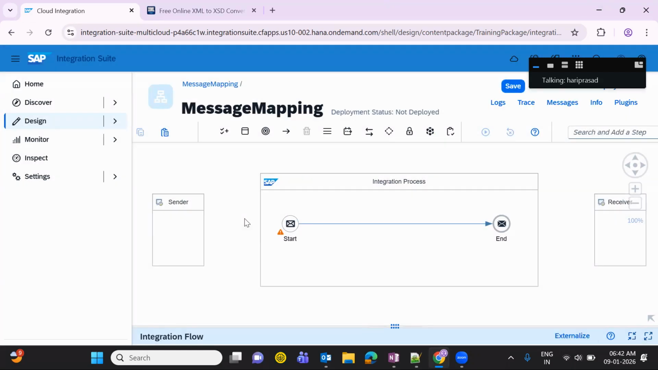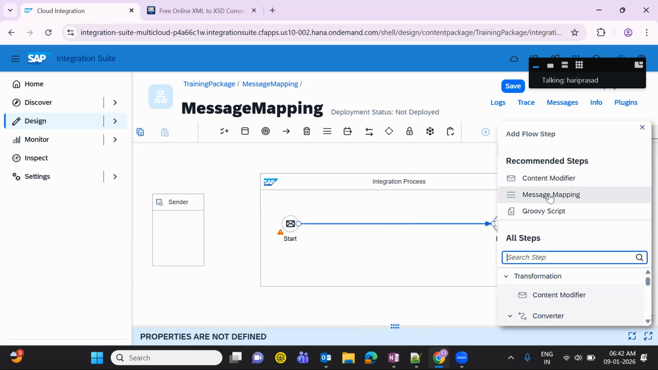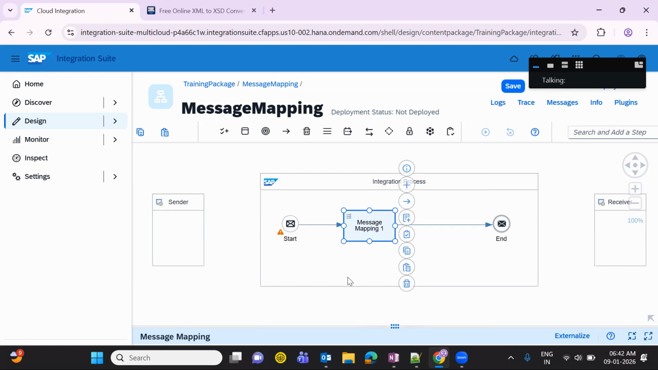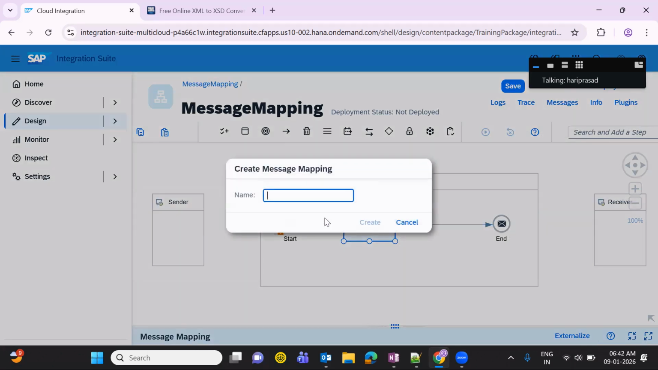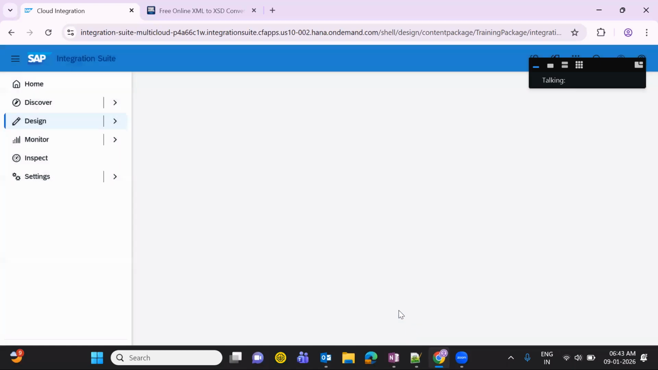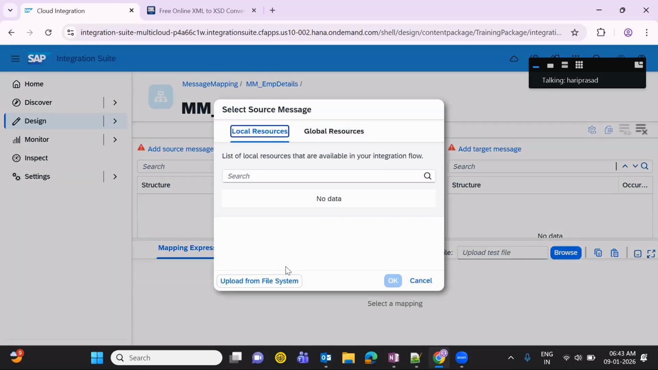So here what I'm trying to do is I'm getting the multiple employee records from the source system, and I'm converting that multiple employee record into header and line items, and I'm sending those details into the receiver system. So this is my requirement. In creating the message mapping, I'm importing my source and target.